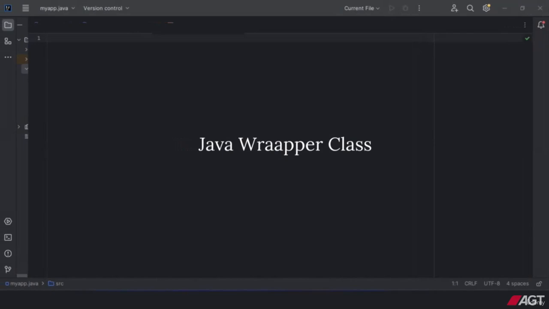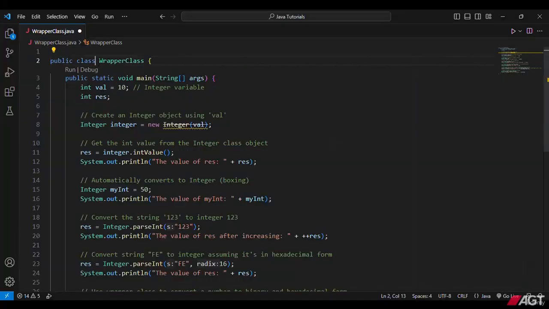In this video, we are discussing wrapper classes in Java. In this demonstration, we shall discuss the wrapper class. Within the wrapper class here, we are defining one variable within the main function, that is int val is equal to 10. That means val is one integer variable. Int res, so we have defined another integer variable res, which is uninitialized.